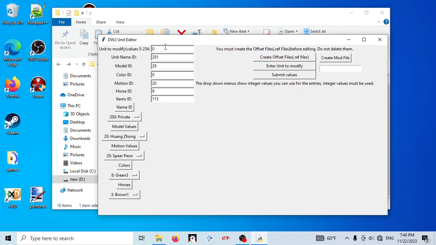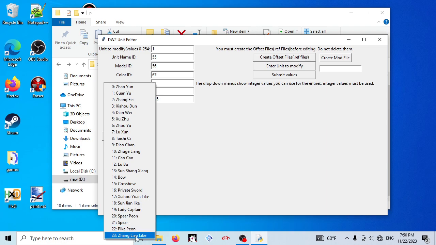So then you click Submit Values. Let's go to Guan Yu. Let's just enter random values to speed this up. No, not that high. You're going to want to keep values within 254 for units modify, the unit name ID. And then when it comes to model ID, color ID, and all these, you need to go off of these values. You cannot go above it.